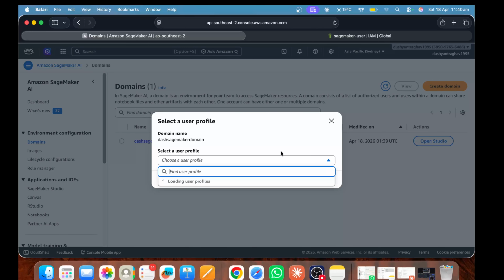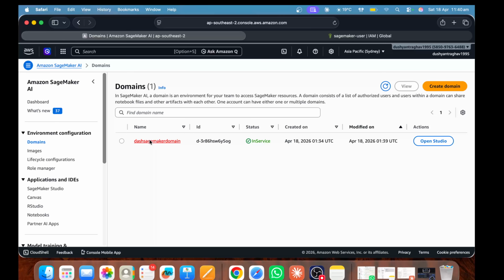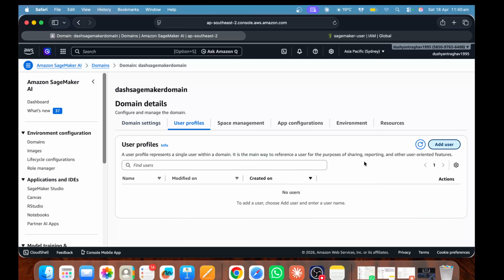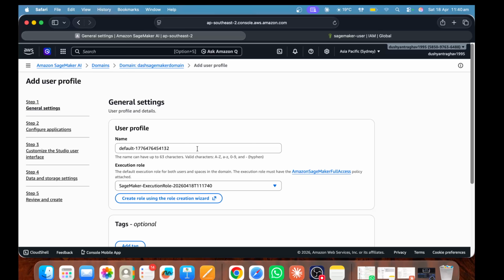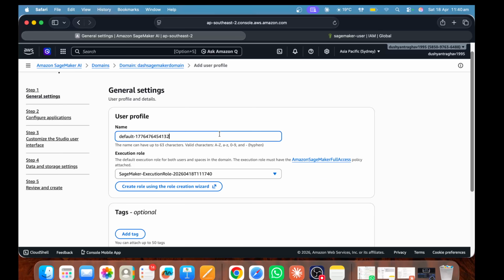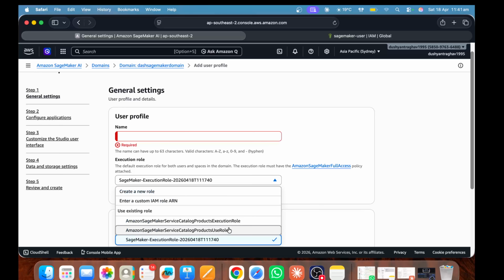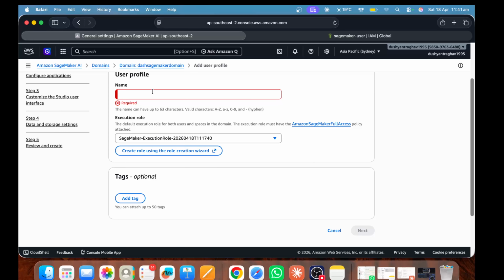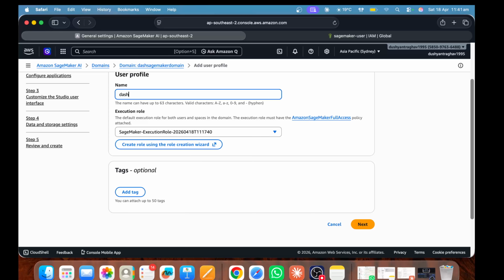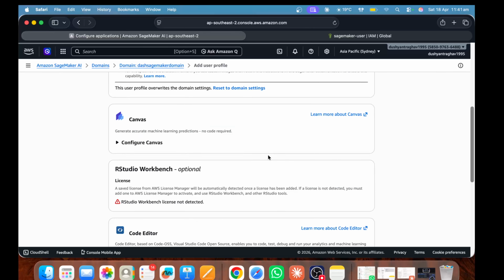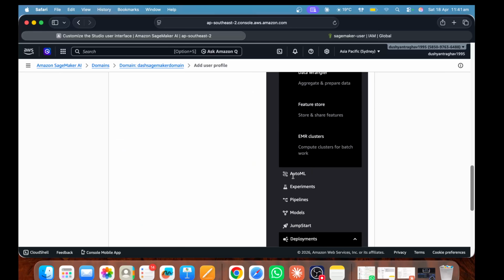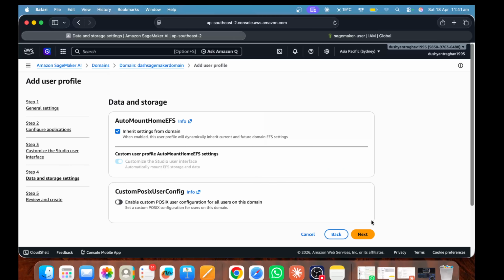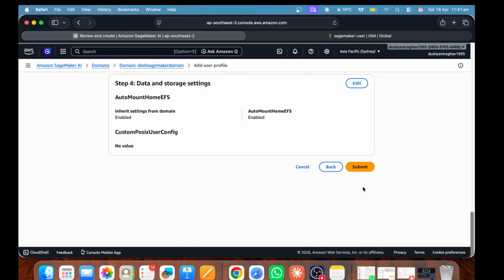So what I do is I'll just go here, user profile, add a user, right? Name is SageMaker user, right? And the execution role is this, perfect. And I will say dash SageMaker user, right? Why not? I mean, there are always a bit of hiccups while creating it. Next, submit.